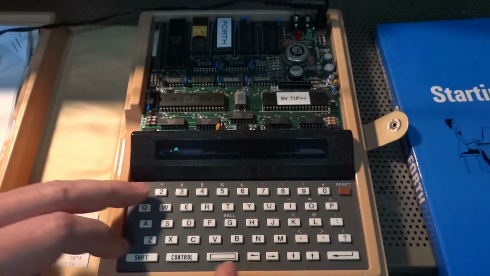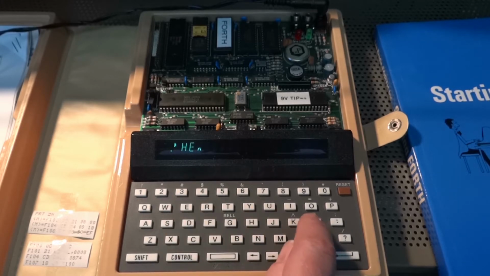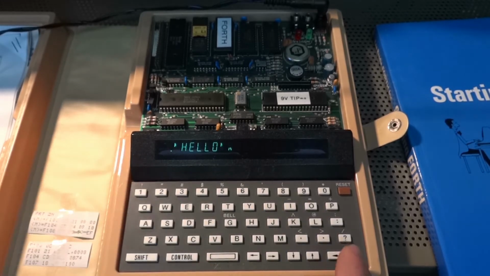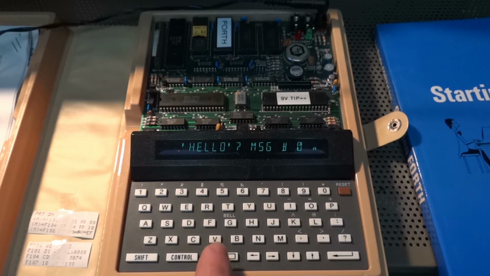And notice that you actually need a leading space here. If you write it without the space, you get an error message. And of course the error message is that the word is not defined, so the space is actually part of the name of the word. Otherwise the interpreter doesn't find it.